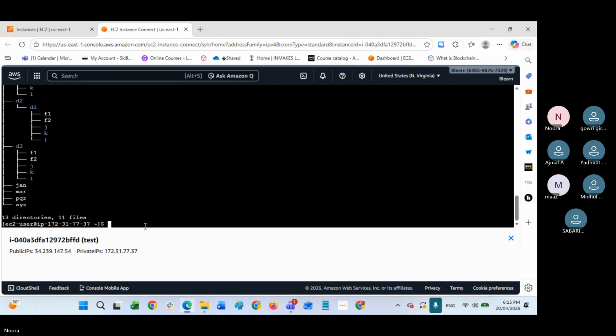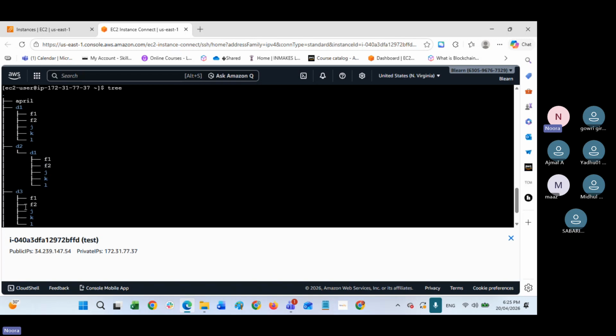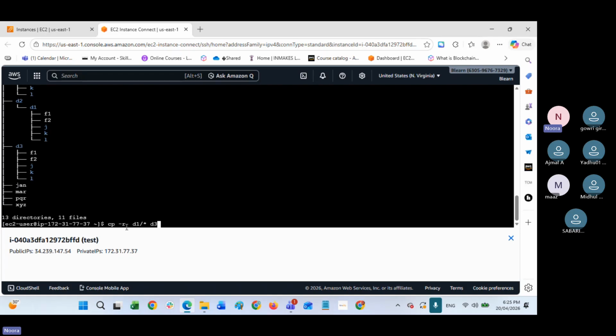Tree. This is what you meant, correct? Everything inside d1 goes to d3. So this is different. The command I performed, cp -r d1 d2, is different from this one. Have you understood the difference? Like in Windows, the same concept is happening here also, but as it is commands, it might be a little bit difficult to understand.